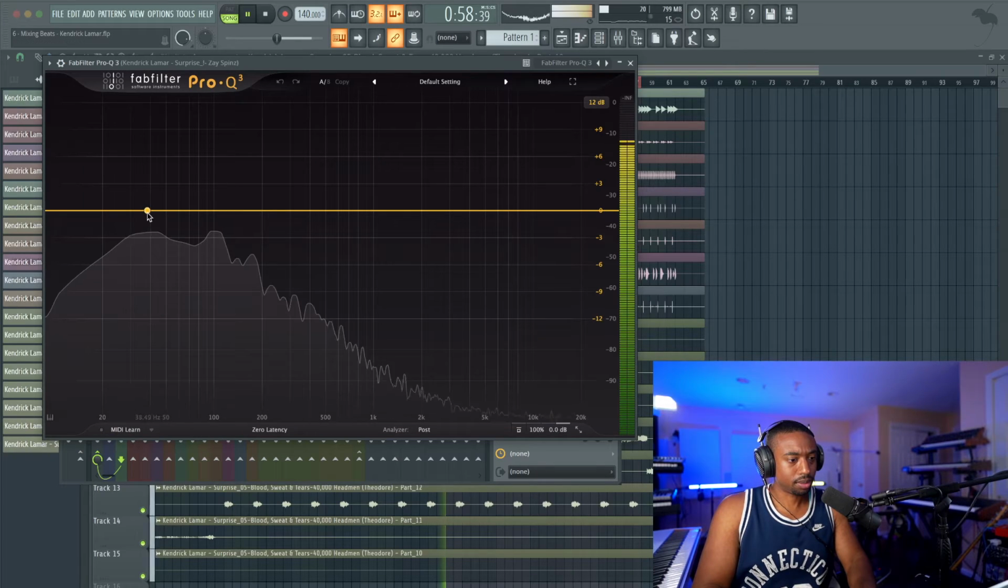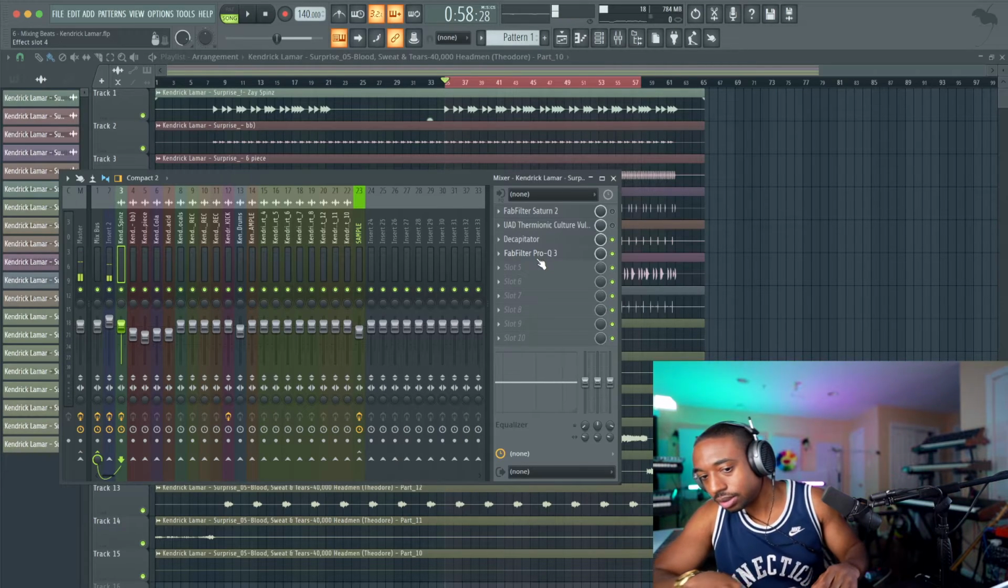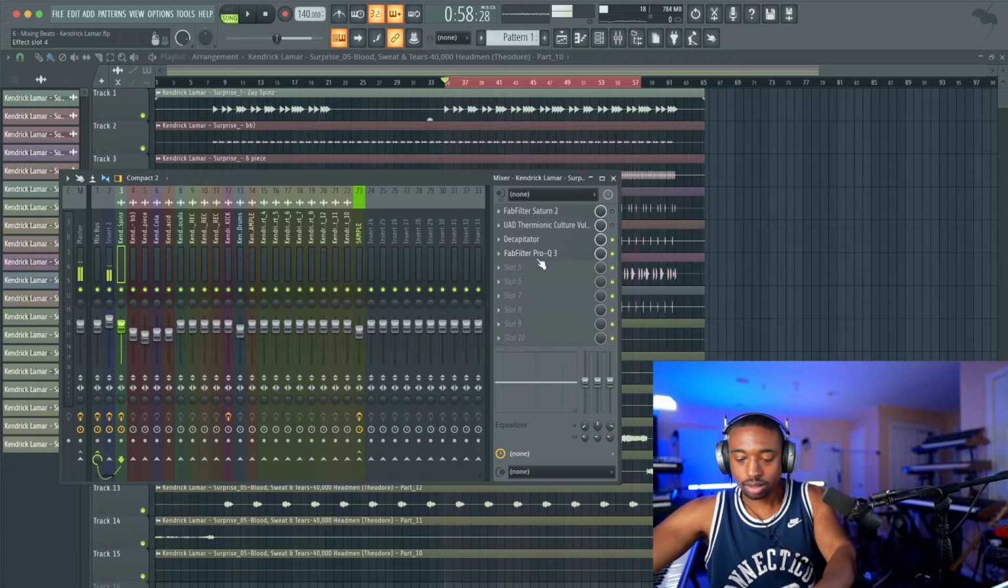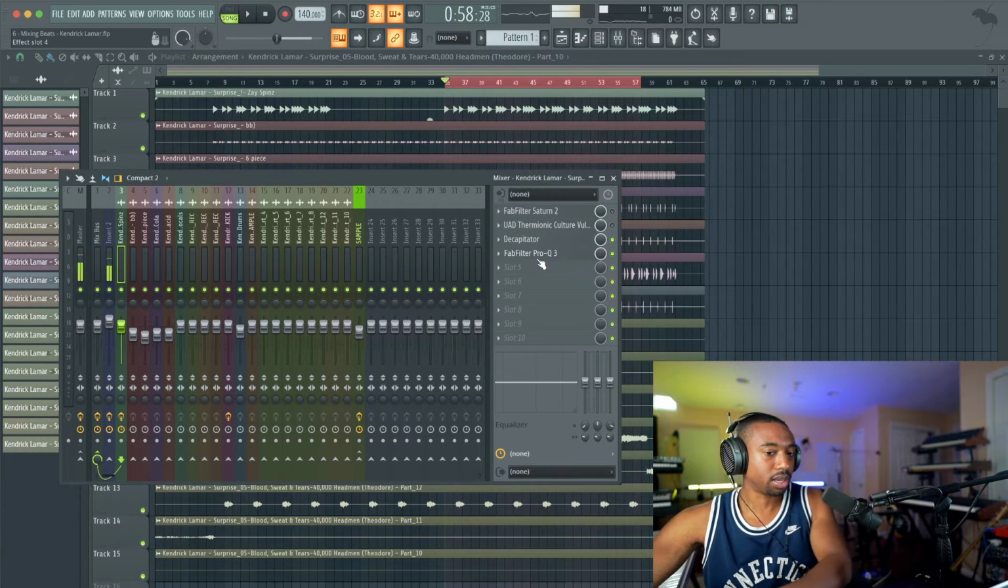So let's boost this up. So they're both trying to fight for that 40 hertz space. What you could do, and I need to plug in my iLok, which is right here. So what I'll do is plug in my iLok so that we can open up a plugin called Soothe.